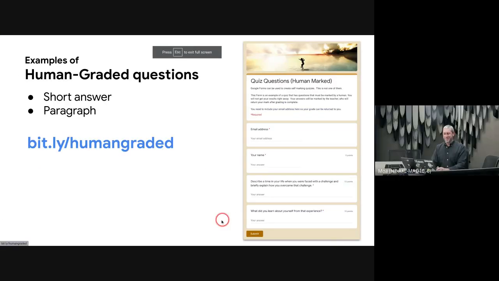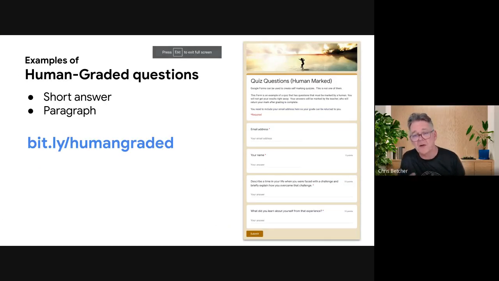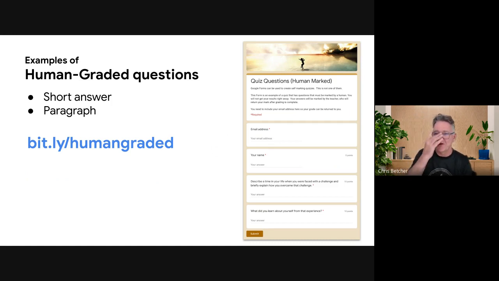There you go. The other thing worth mentioning, we just said there are some questions that can't be auto-graded, so they have to be human-graded, or maybe in the future AI-graded, but right now human-graded.